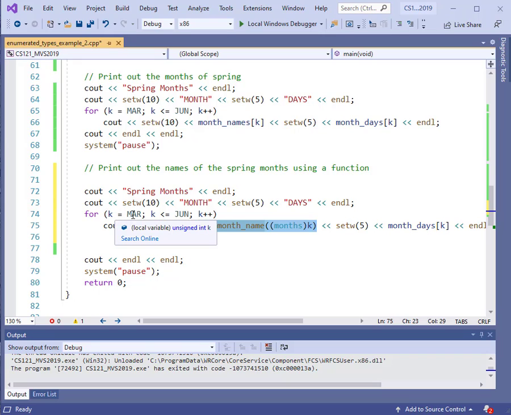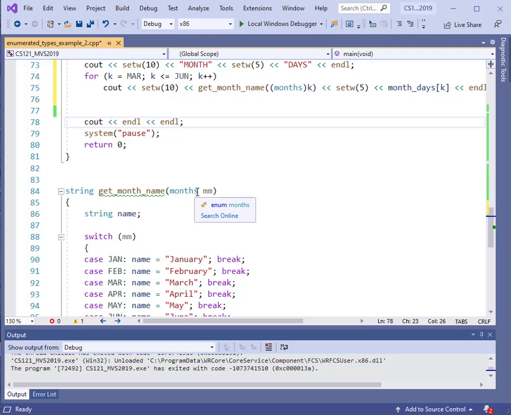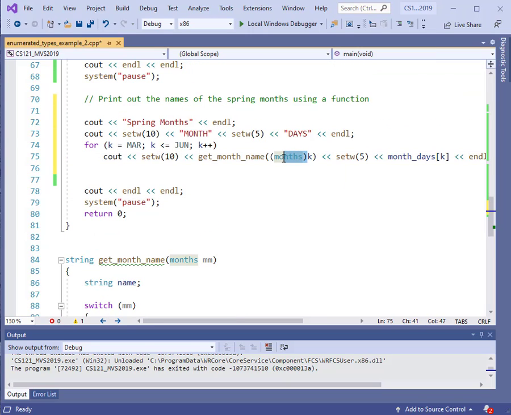Watch. Okay, k goes from March to June. So I want to send in the value k into the function and have it return the name and print that out. But as you may recall from our previous video about enumerated types, I can't just send in an integer here. Okay, so k is an integer. It takes on these ordinal values for March and June. But if I'm going to have the function accept a variable that is a type from the enumerated type months, then I have to use this conversion operator here.